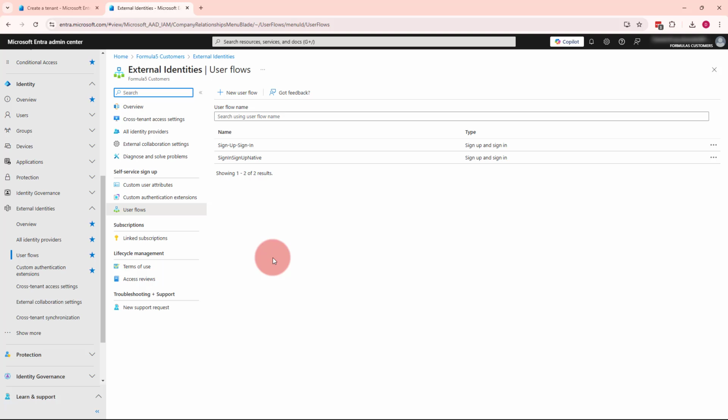But still, this is isolated tenant. So everyone who will create account in this tenant will land in this tenant, not in the workforce tenant. Perfect. So now, once we understand the difference, it's time to move forward and actually discuss a little bit more about the Microsoft Entra External ID deployment architectures. So let me get back to presentation.